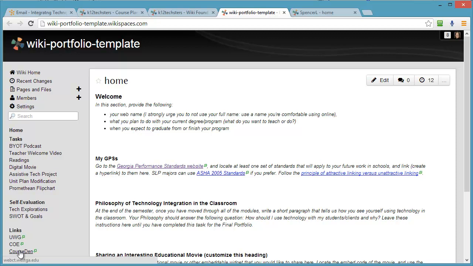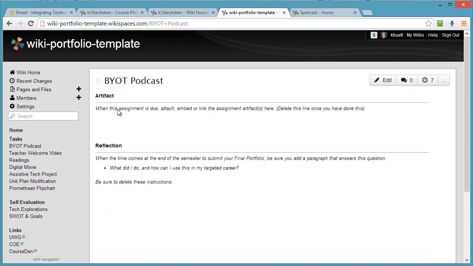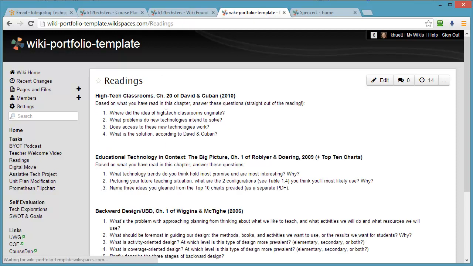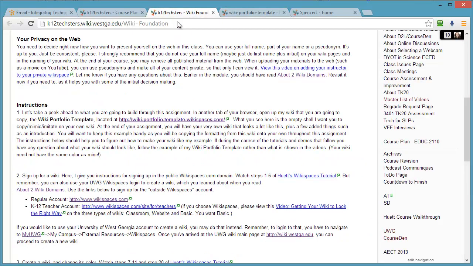All right, so that means that the main thing you want to get are these pages. BYOT podcast, teacher welcome video. I'm going to count them. 1, 2, 3, 4, 5, 6, 7, 8, 9. So there's 9 additional pages that you'll need on your wiki, which you very well may have. I'm just sort of talking through it. If you click on these, we'll notice that they have additional things on them, etc. Okay. All right, so that was step 1.